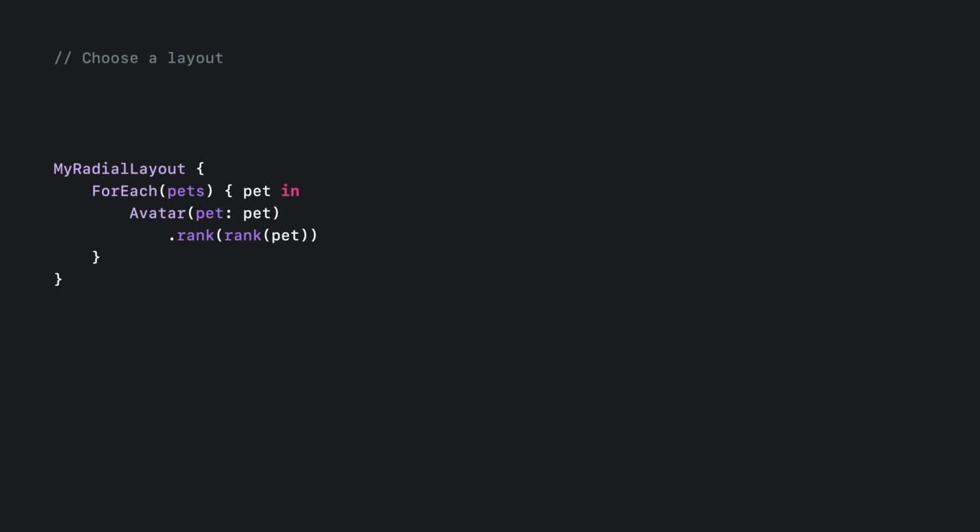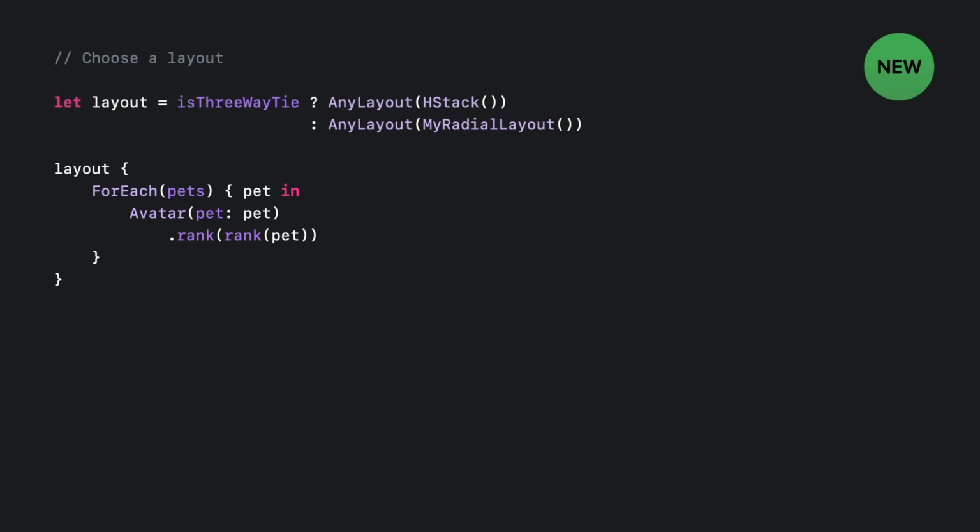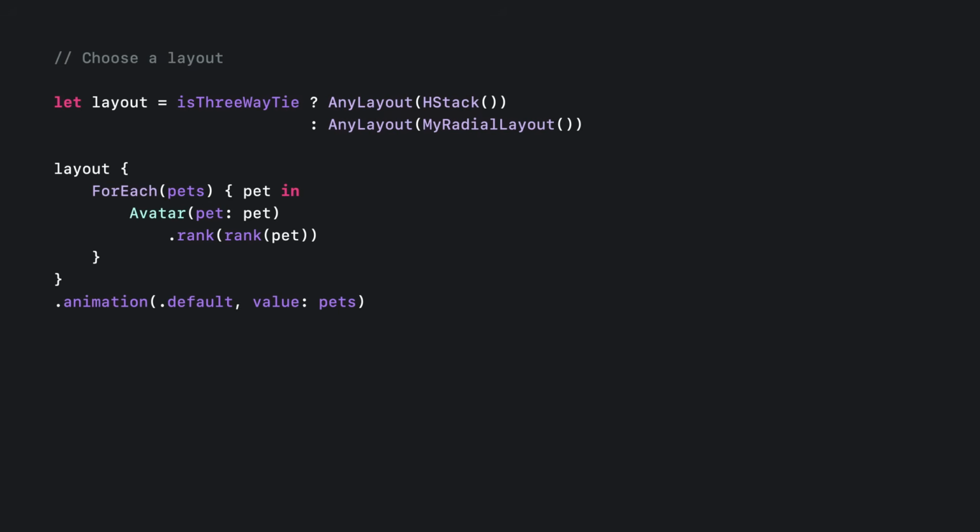So here I have the radial layout that we saw before, and all I have to do is replace that with a new layout type that depends on whether there's a three-way tie. Because the isThreeWayTie property is derived from state, SwiftUI notices when it changes and recognizes that it needs to redraw this view. But because the structural identity of the view hierarchy always remains the same, SwiftUI sees this as a view that changes, rather than as a new view. As a result, with only one more line, I can create smooth transitions between layout types.